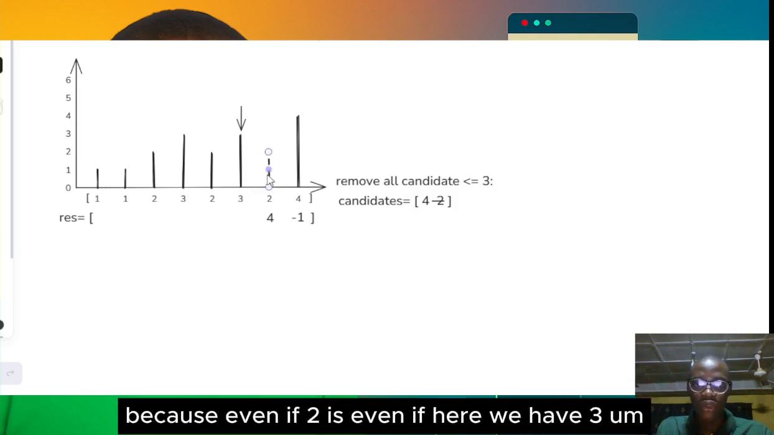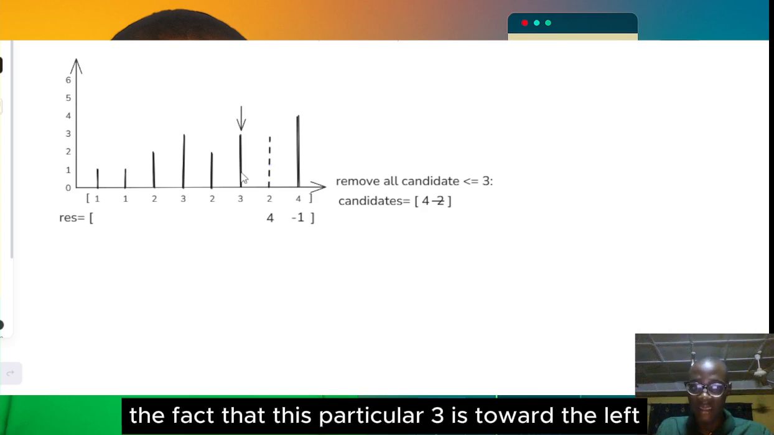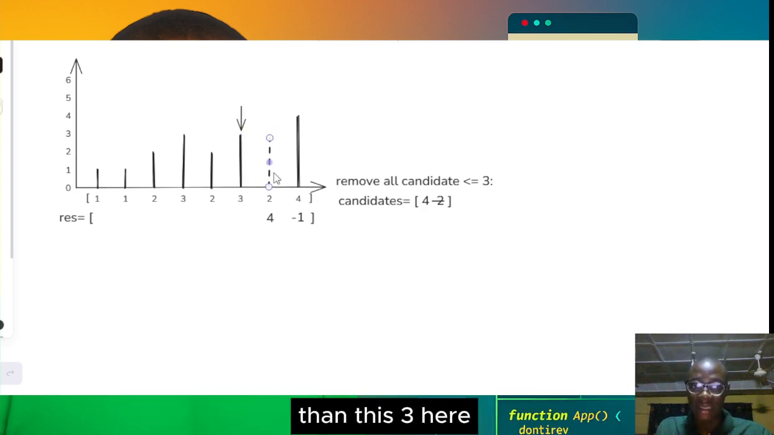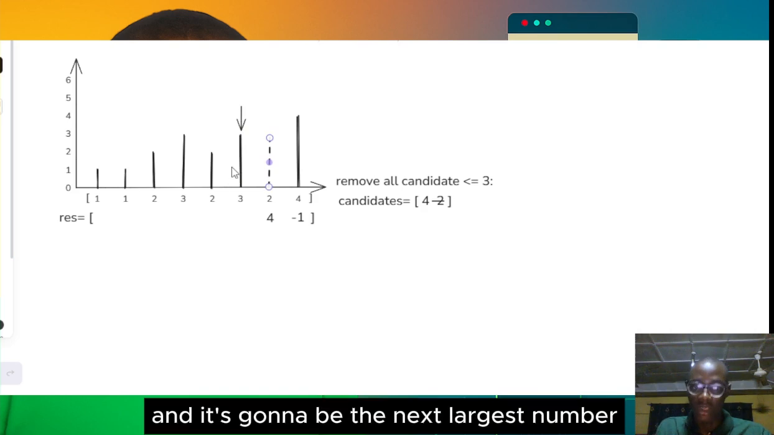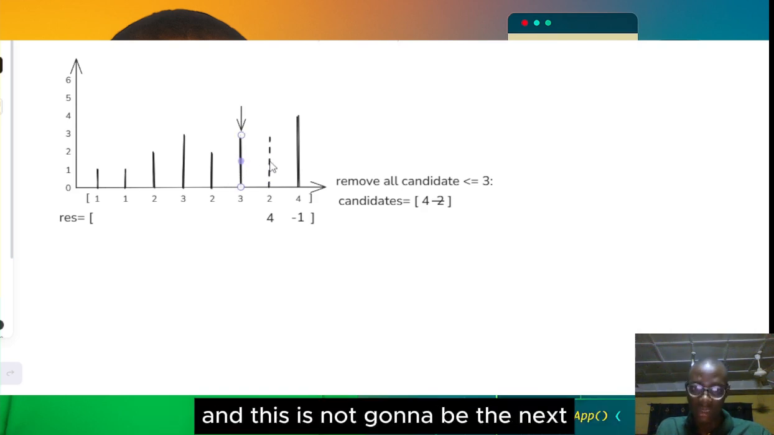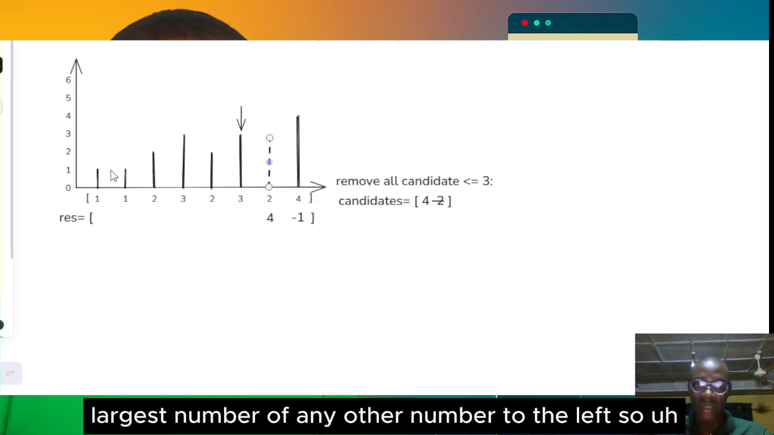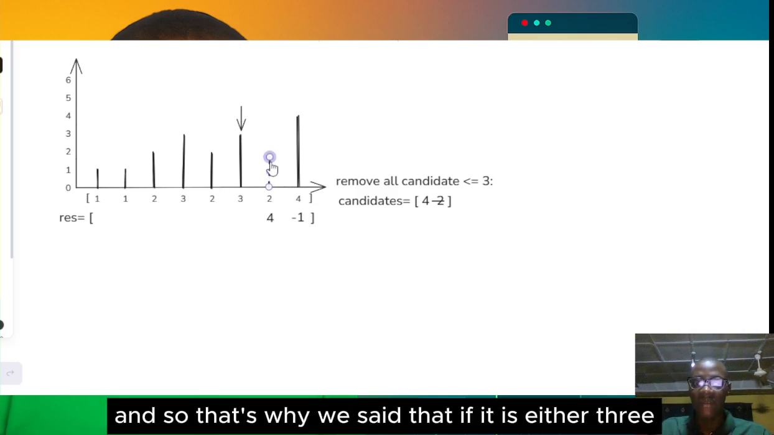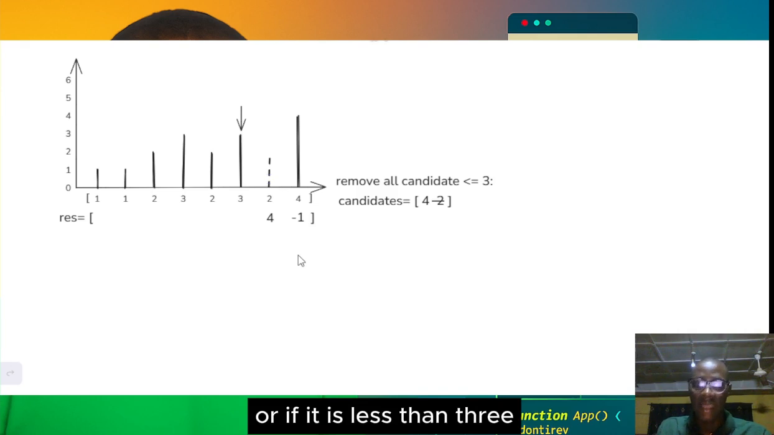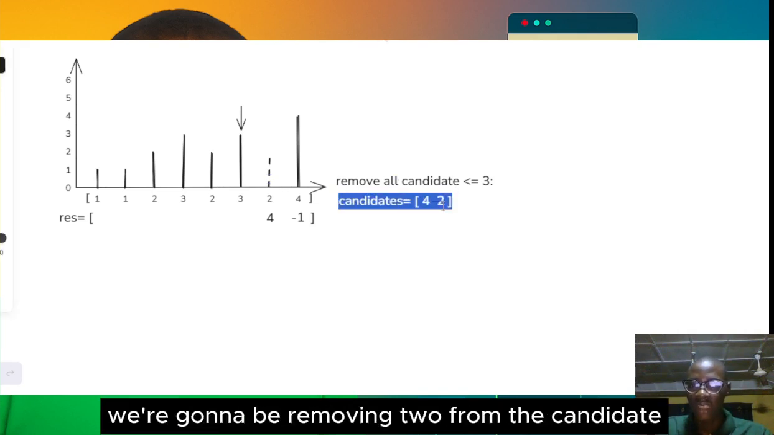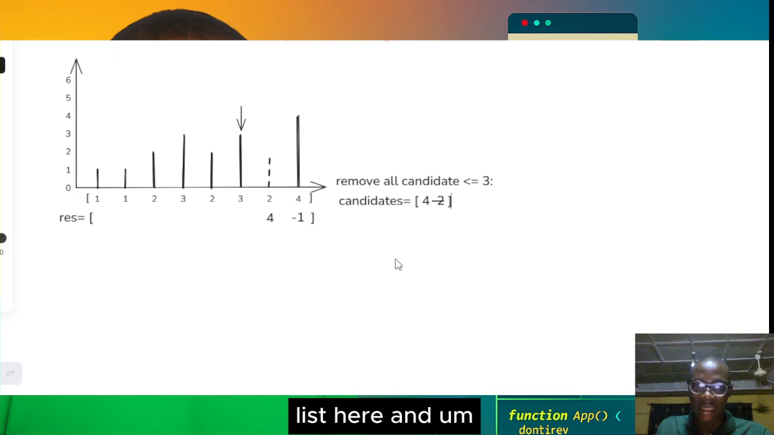Why? Because even if here we have another 3, the fact that this particular 3 is toward the left of this 3 means this one is going to be the next largest number, and this one is not going to be the next largest number of any other number to the left. So that's why we say that if it is either 3 or less than 3, we are going to be removing it. Because of that, we are removing 2 from the candidate list here.